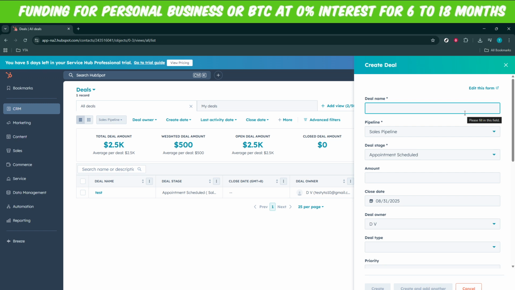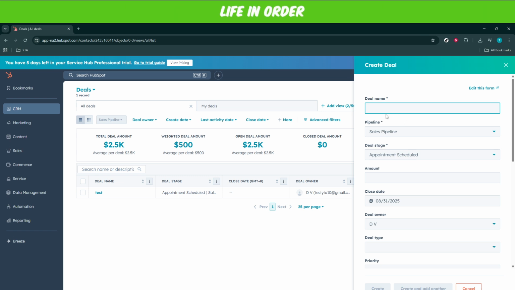Following this, you'll need to click on Deal Name. Here you input the name of your deal. It's important to choose clear and descriptive names so that you can easily identify them later. A well-named deal can save you a lot of time when managing multiple deals.